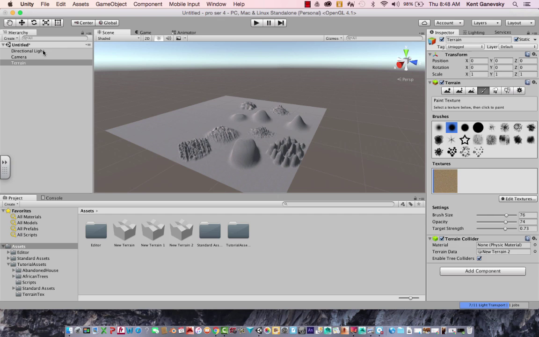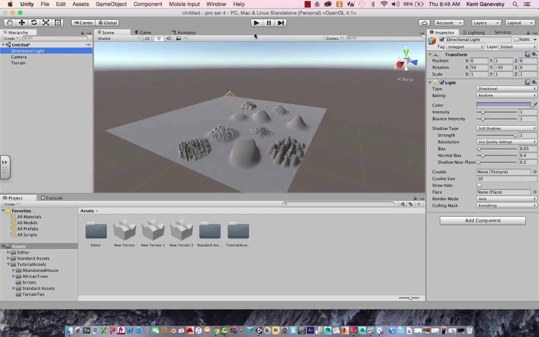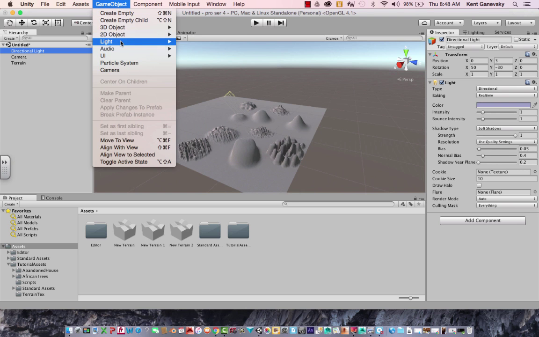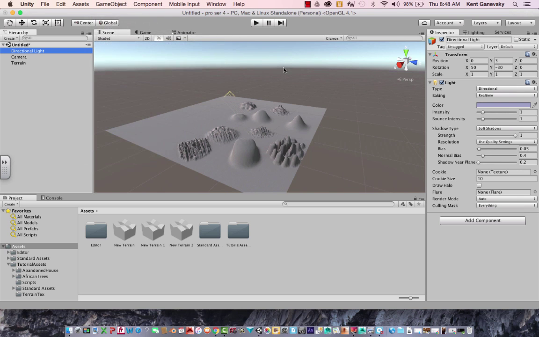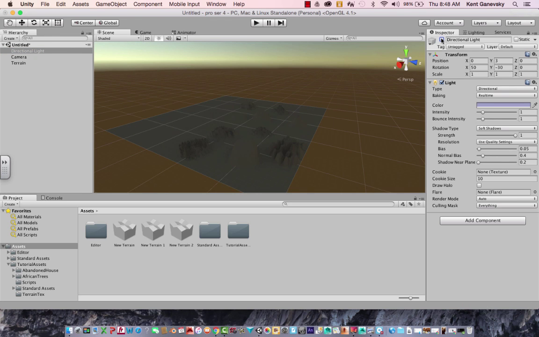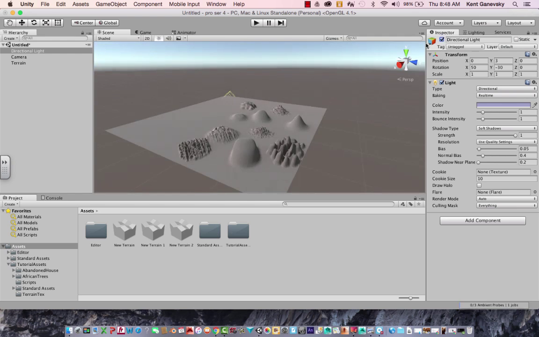Now with my directional light, if you want to see what it'd be like without that directional light, my directional light's set pretty good. If yours isn't, you can delete this light and then go to Game Object, Light, and create another one. But I sort of like where mine is, so I'm going to leave it there. I could turn it off right up here, very right. See that check mark? That's off. That's what it looked like with no light. Okay.